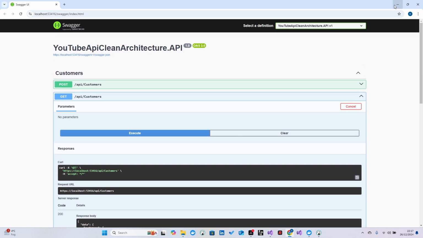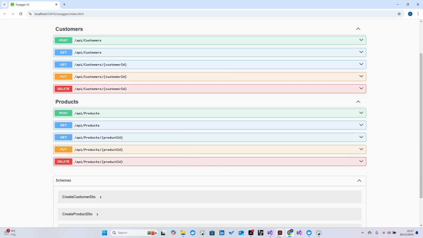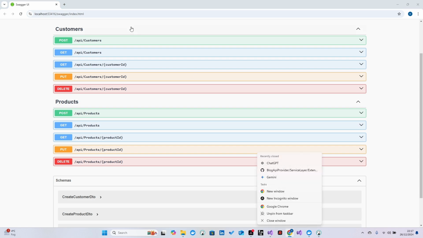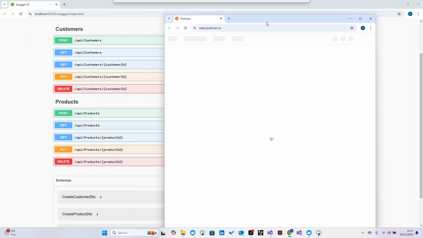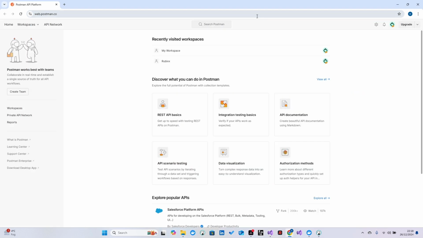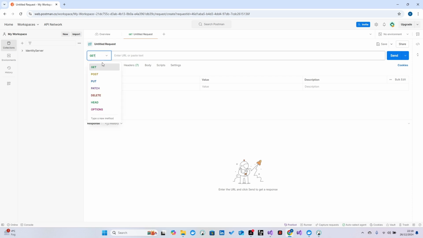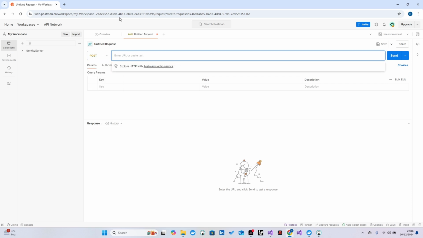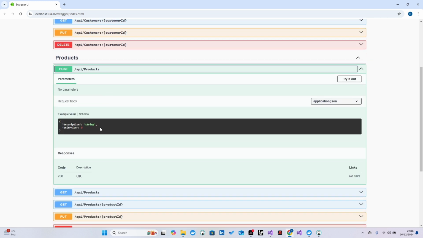Perfect. All right guys, now I'm going to create a product, but to do that I'm going to use Postman. Let's open a new window and use Postman. Okay, my workspace. Let's create a new product. So what was the URL? Let me have a look. Perfect.